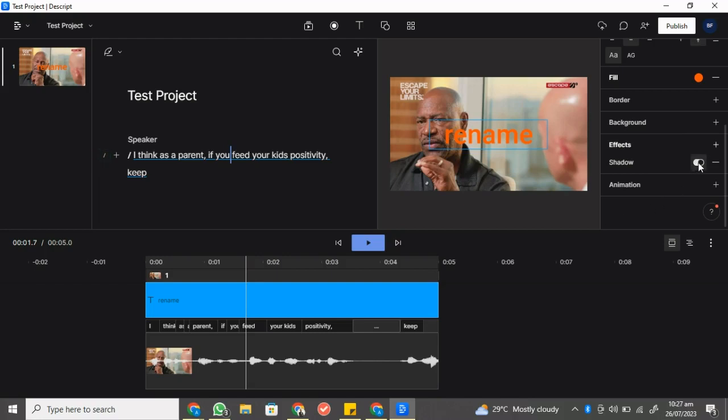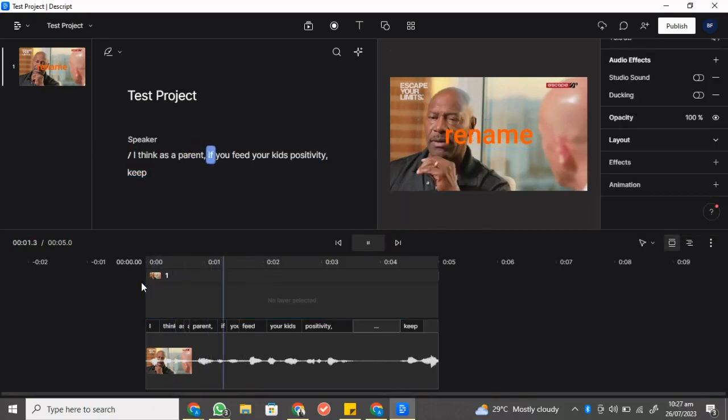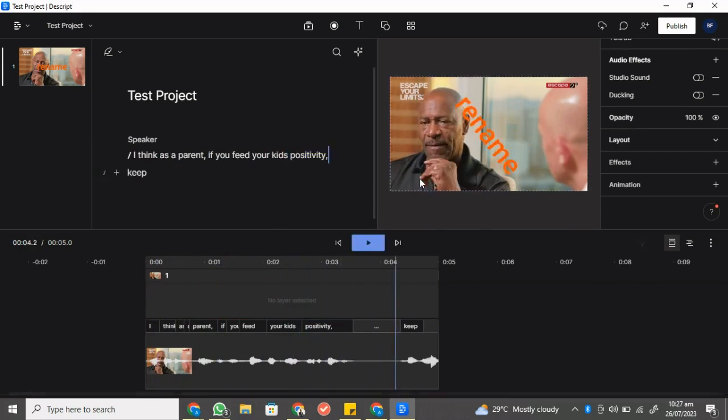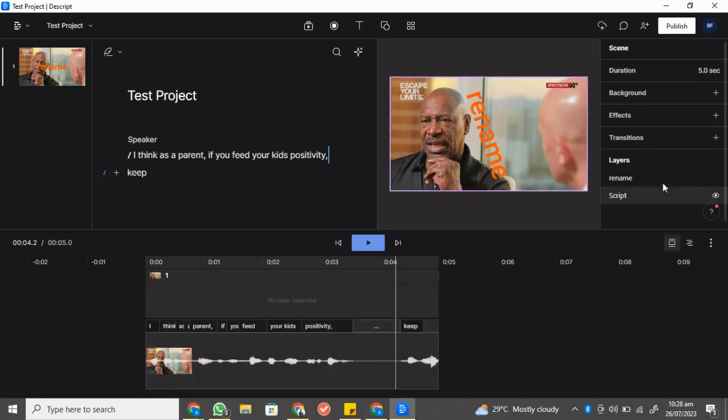We can add the shadow from here. If there is anything that you want to animate, you can animate it too, like for example here, it's spinning, which we don't need right now. So here are the few steps we covered.